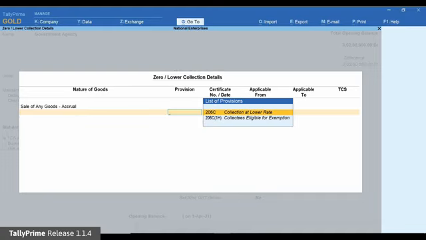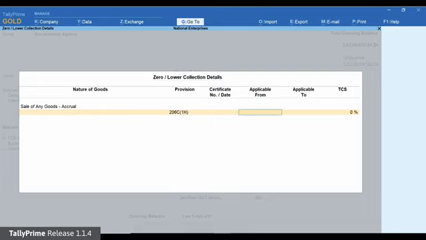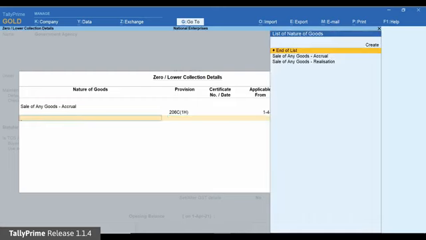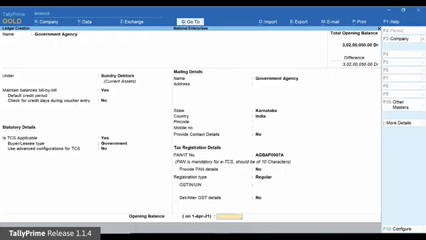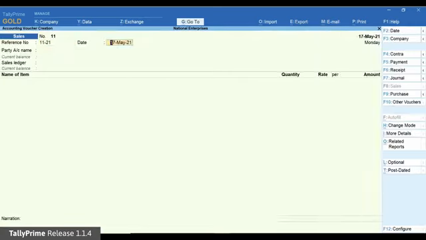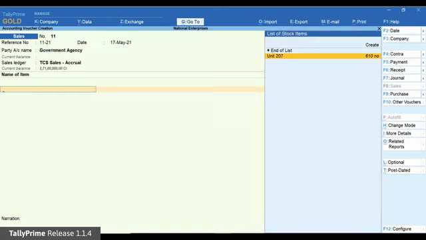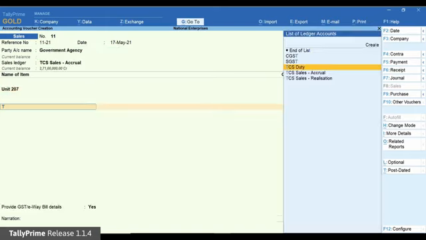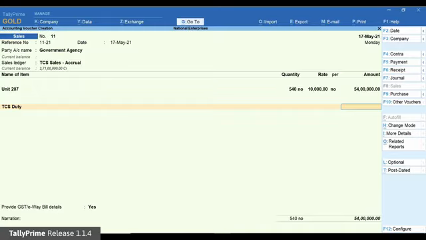In the 0 Lower Collection detail screen, select the nature of goods sold to this buyer and select the provision type as 206C(1H) collectees eligible for exemption. Specify the applicable from and to date. Press Ctrl A to save the details. Save the buyer ledger. Now, if you record a TCS sales for this party, TCS will not be calculated.